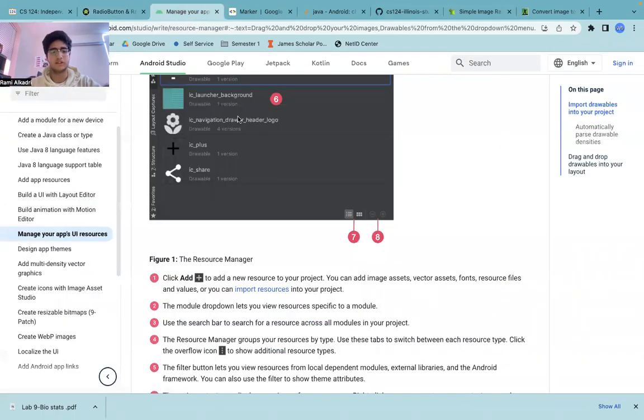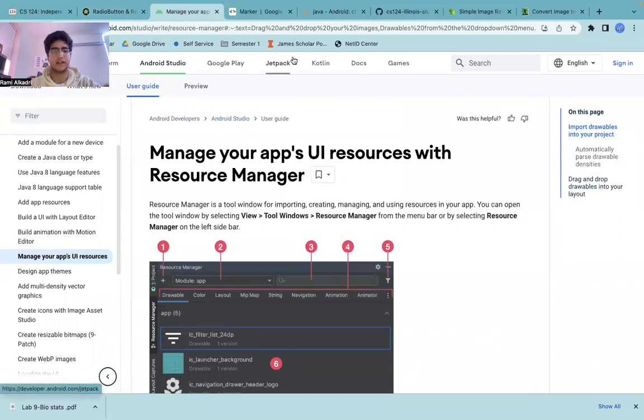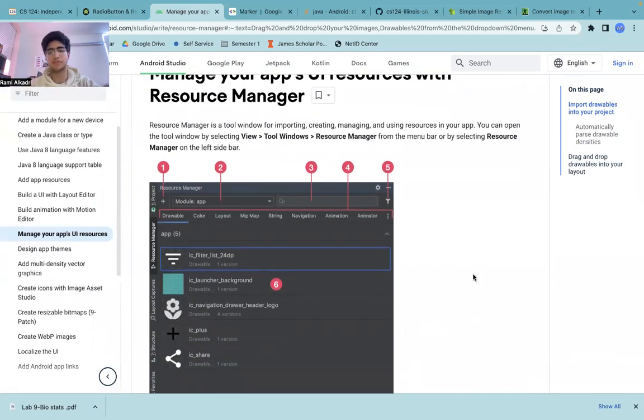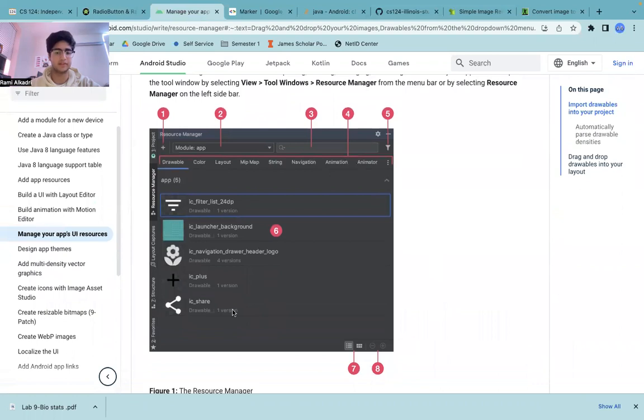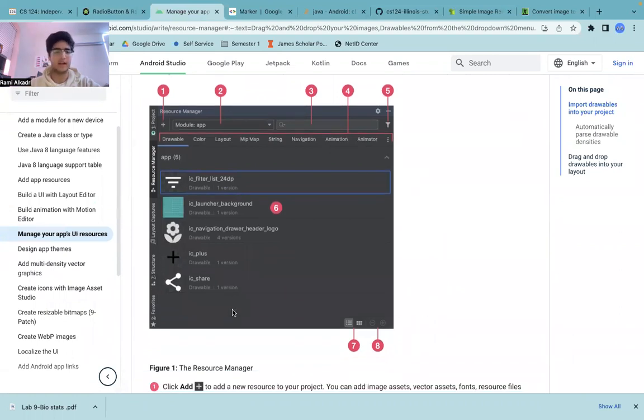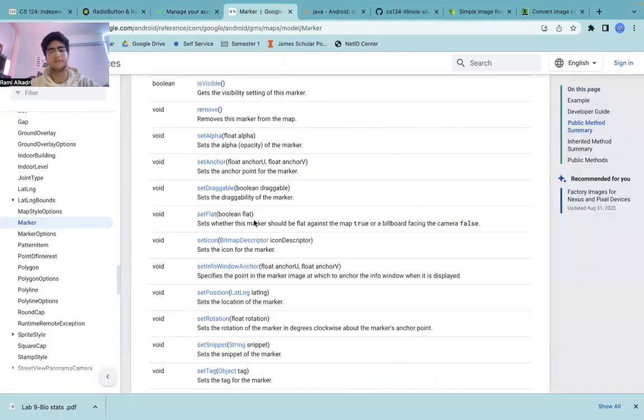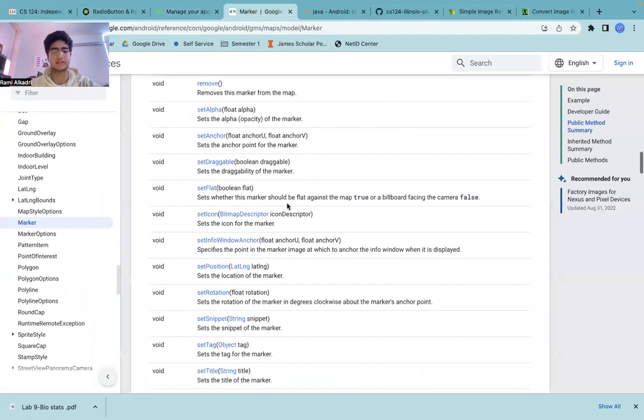This website is from the Android Studio actual website, and they taught me how to add drawables to your app and in the resource manager so that I could add my own images and use them as icons. This is the marker class. It just showed me the methods that I needed to use to actually change the image and icon of the marker.